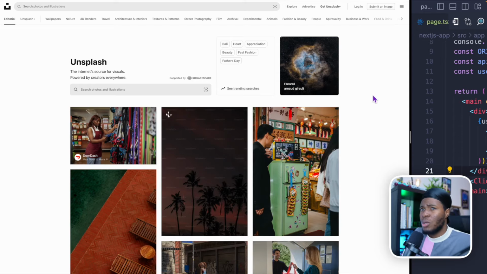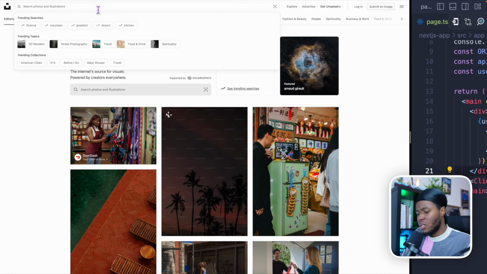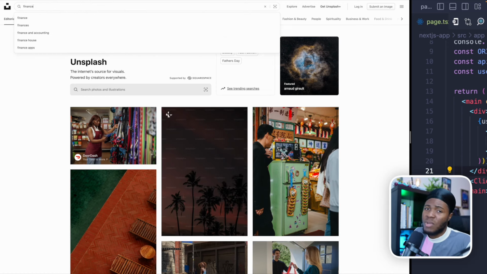And if you think about it, when building an application, not everything needs to be interactive. Not everything needs to require JavaScript on the client. Take, for example, Unsplash. All of these headings can be server components. You don't need JavaScript on the client for this. Now, in the case of this search, you probably need client components for this, because as you type, you have a list of options here.